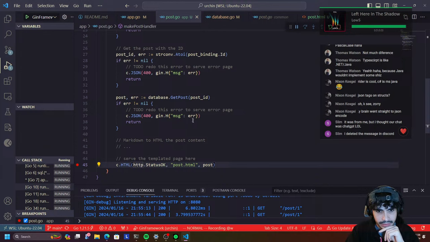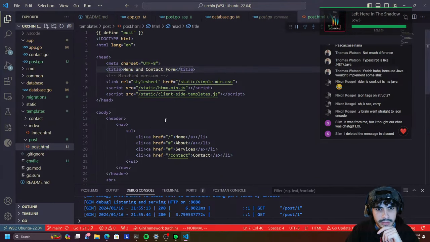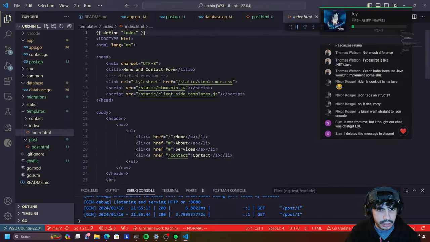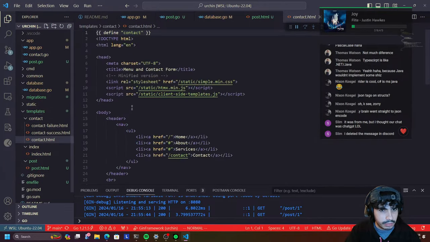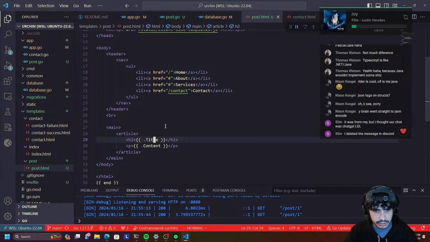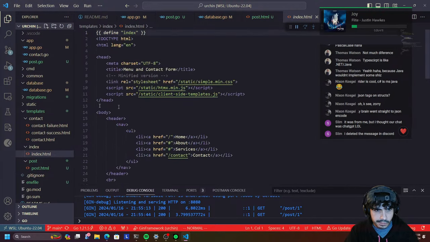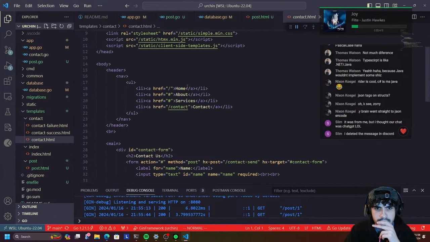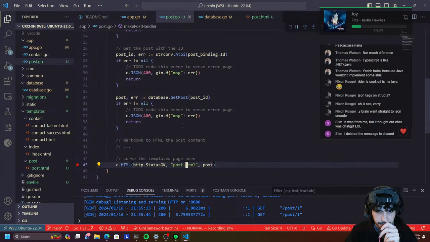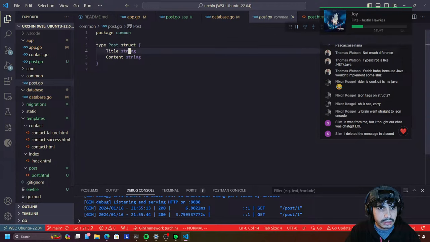Right. So HTML status, okay. Post HTML is here. So we begin, define, and end. And index, we kind of have the same, right? Define, end here. And the contact form, we kind of have the same. Define contact, and yeah, what the hell is wrong with my thing? Okay. I mean, clearly it's something that I'm not able to figure out here. Those all have capital letters here as well, so everything's been exported just fine.